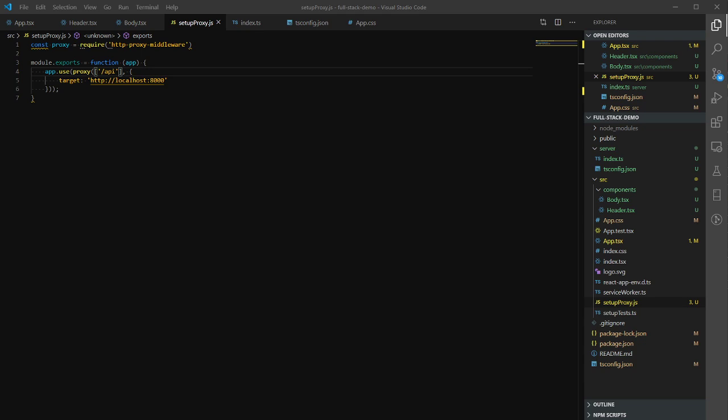So if it's saying the website isn't available, that's an Express issue.